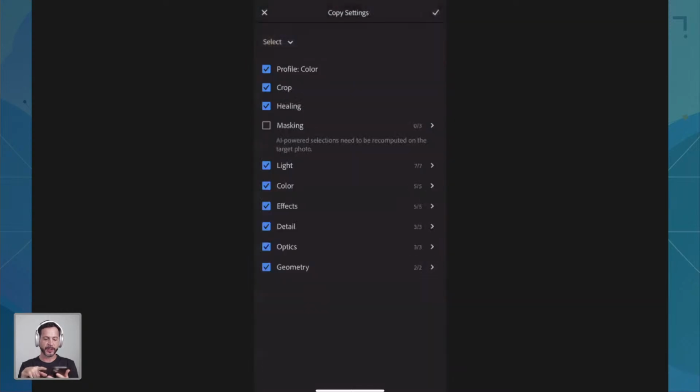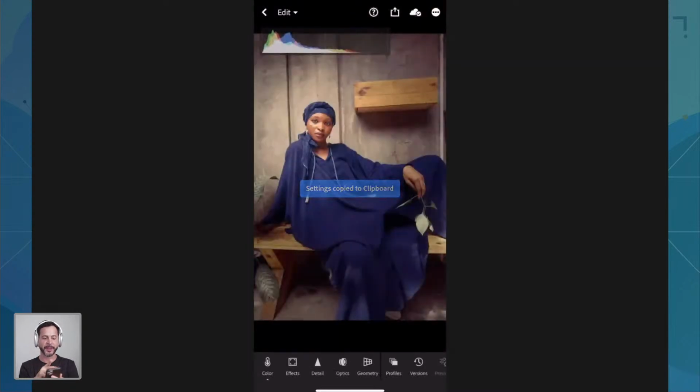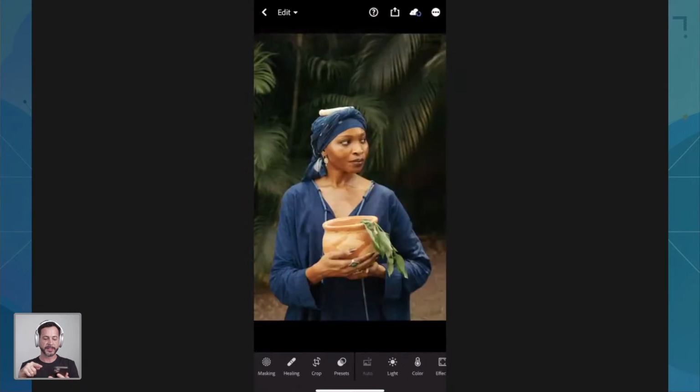There we go. So we're going to copy these settings, and now I can actually select what I would like to copy. And I'm just going to choose them all. Why not? I want the masking in there. I want to see what it does. We're going to put it to a challenge. So let's hit this little checkbox up there, and go back. And now I'm going to go to the second photo in this series. Let's go ahead and paste those settings on there.